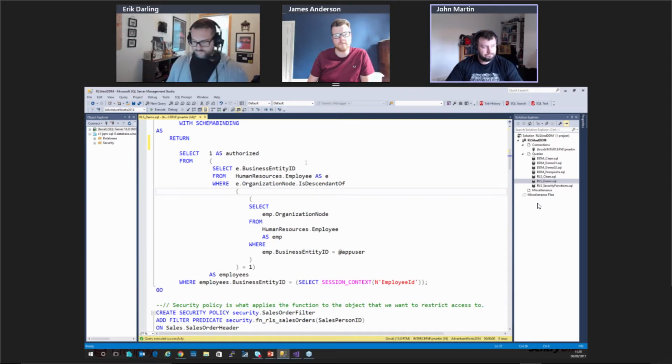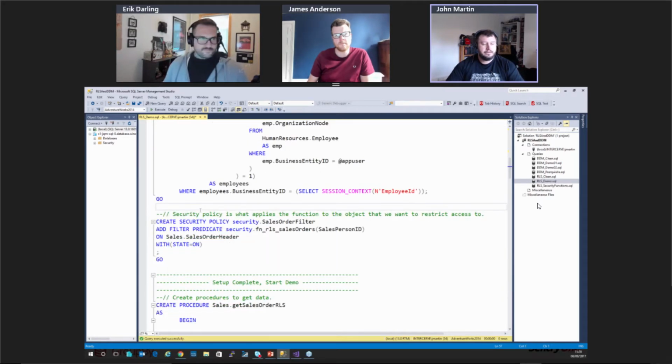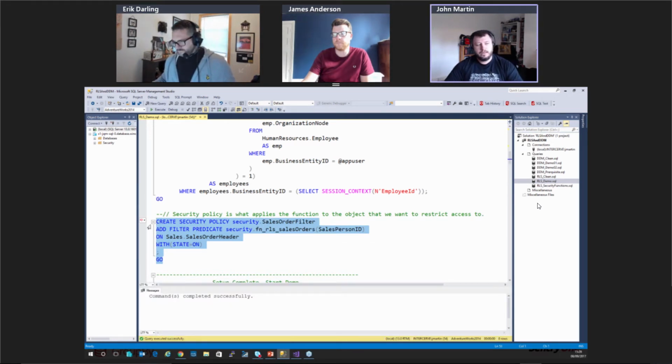So I've created my function. Then I now need to stick it all together with the glue, and that glue is the security policy. So, create security policy. Again, it's an object in the database. I'm going to say, okay, here's the filter predicate, which is my function. Pass in the salesperson ID column from this particular table, and we're going to turn it on. So nice and quick and easy, on it goes. Execute, and done. Right now, we've got it set up and running.